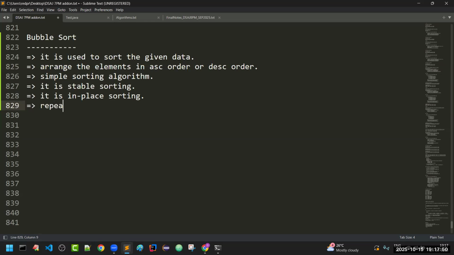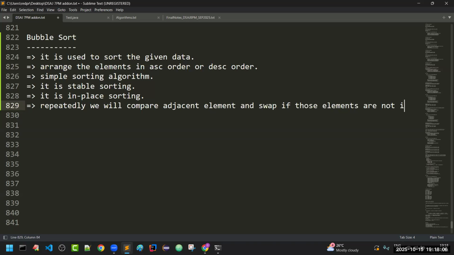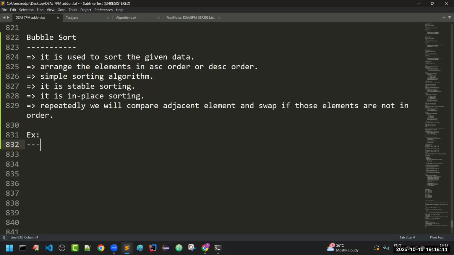How we are doing this sorting? Repeatedly we will compare adjacent elements and swap if those elements are not in order. If those two elements are not in order, what you have to do? You have to swap. Don't worry, first I will demonstrate with an example, then we will go for coding. Assume the elements are 5. Let us take 2, 5, and then 1, and then 4, and then 6, and then 3.